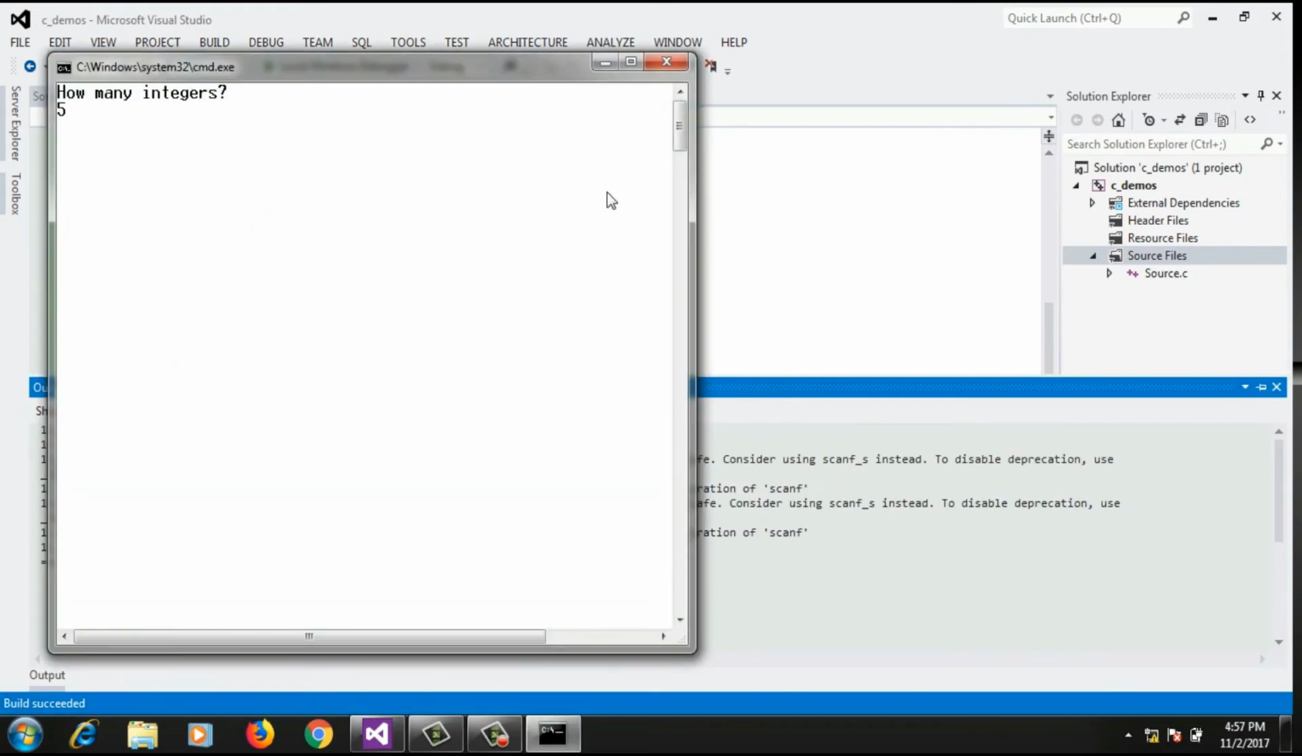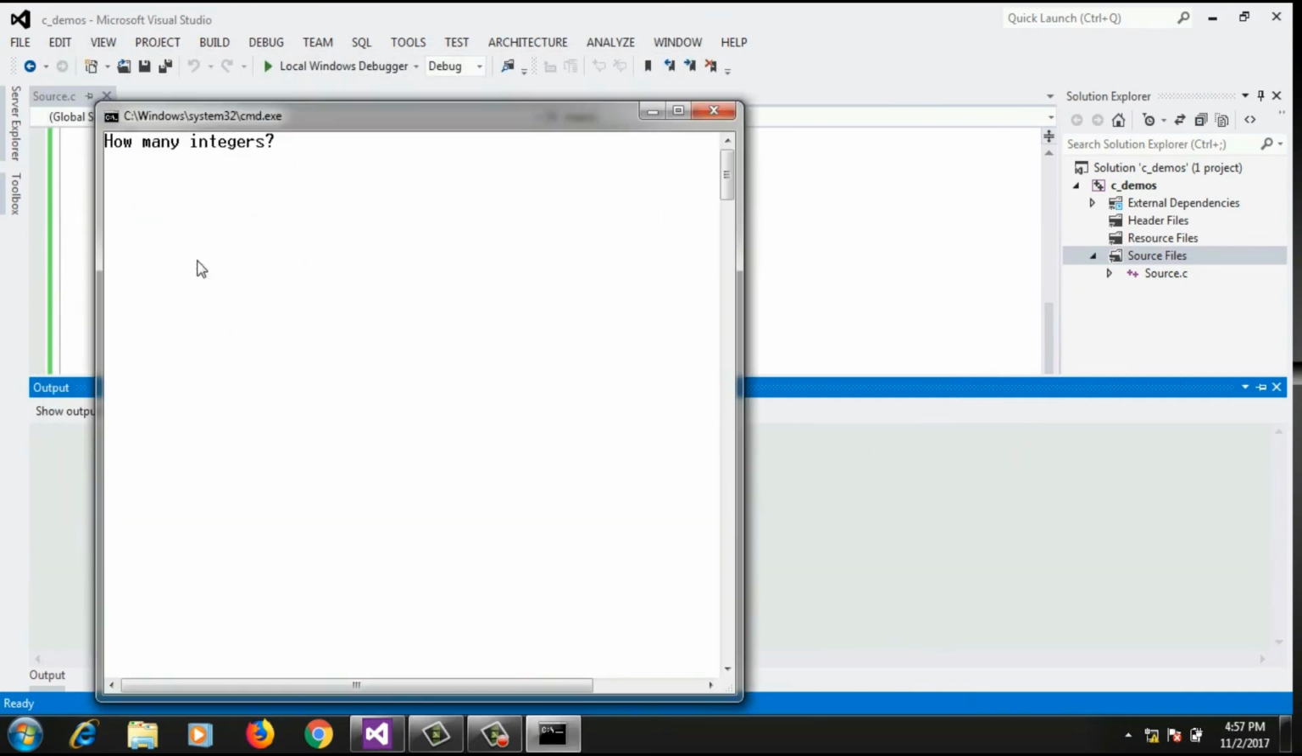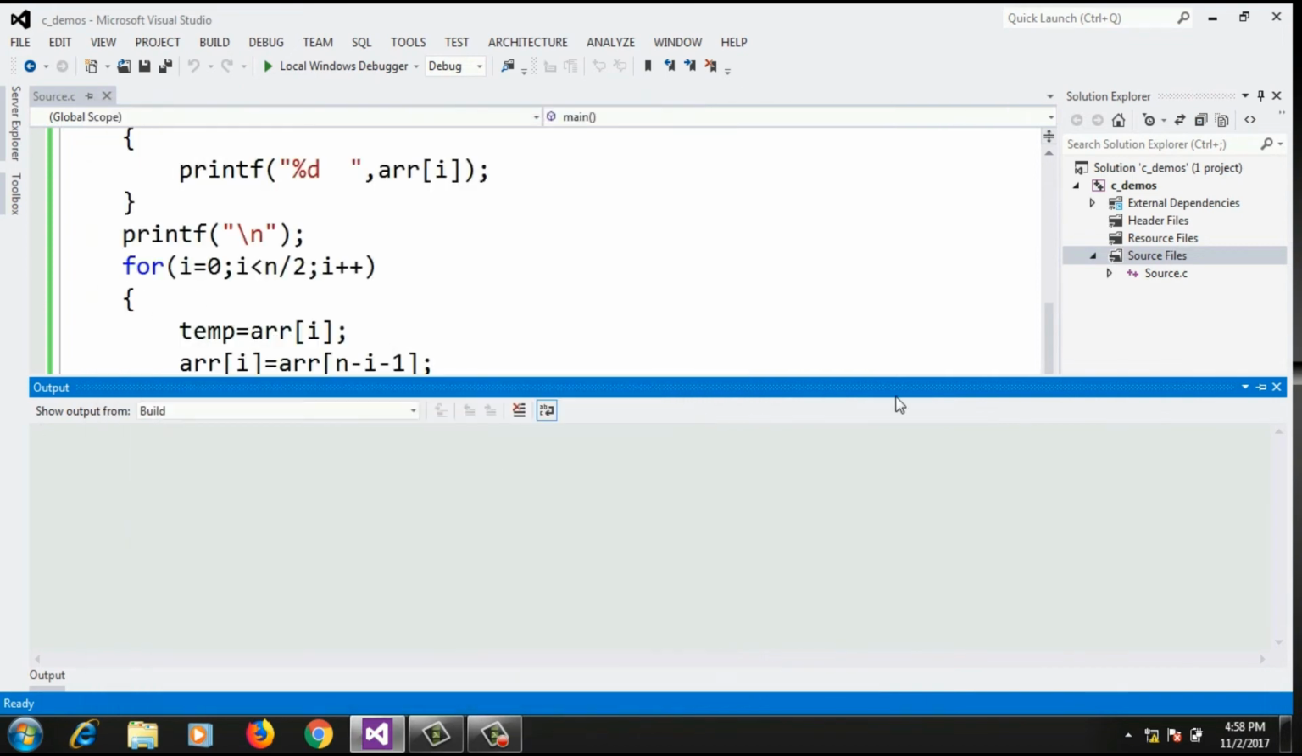So how many integers? Say 5 integers are there. Some random values I am inserting. So original array is 12, 3, 45, 67, 9, and reverse of the array is 9, 67, 45, 3, 12. So answer is correct. So you can run it for some other number of elements. Say now the number of elements are 6. Values are say 1, 2, 3, 4, 5, 6. Then original array is 1, 2, 3, 4, 5, 6, and reversed array is 6, 5, 4, 3, 2, 1. So answer is correct. So this is how you will reverse the array.